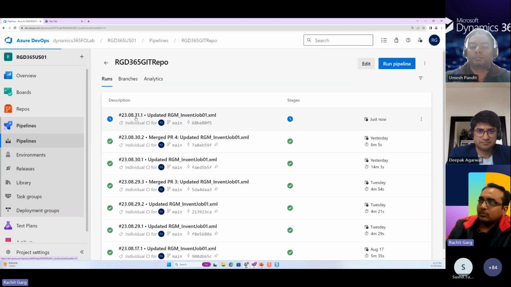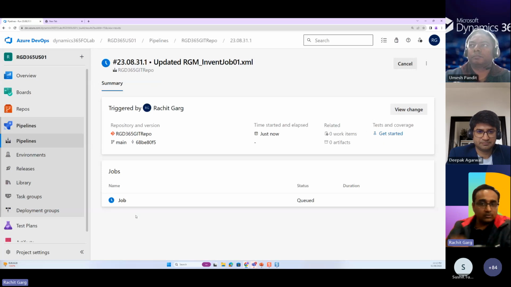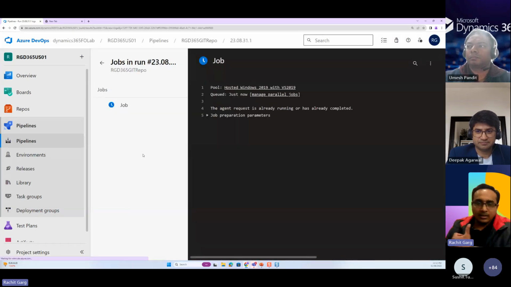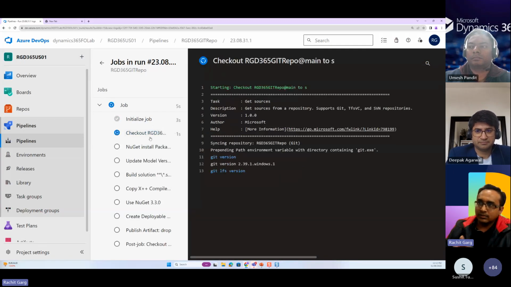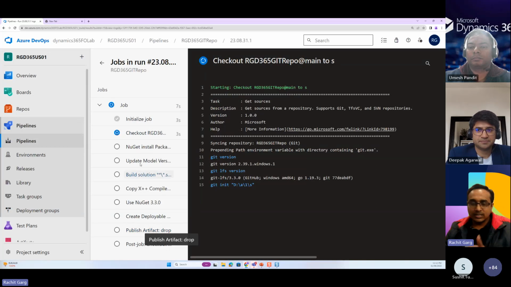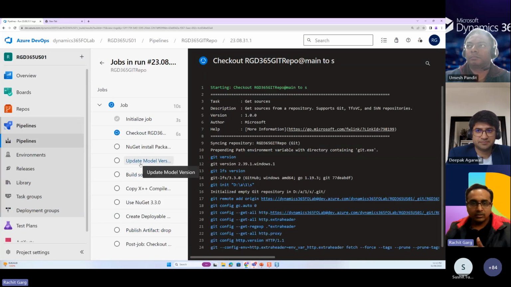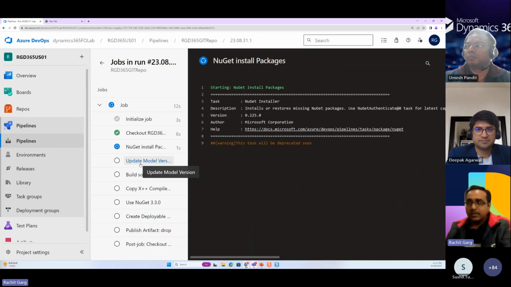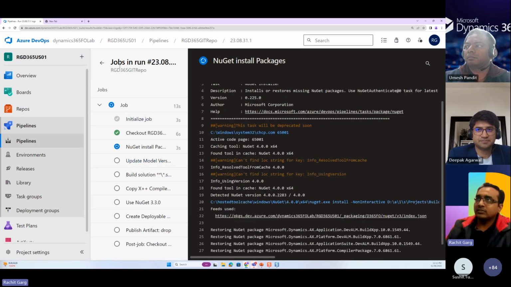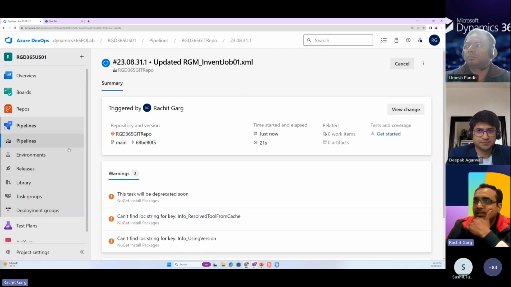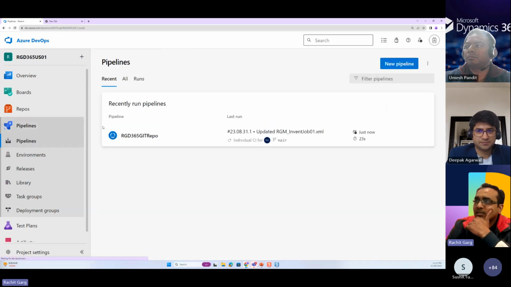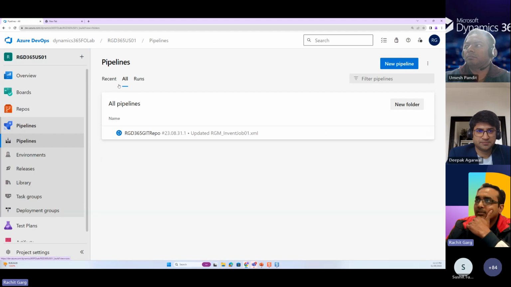When my pipeline executes, it performs a series of steps. These steps come from that pipeline task, that YAML script, which is running inside that pipeline. These are the sequence of tasks which are executed to convert your X++ code into a deployable package. Let's keep it running and see if it finishes while we are having discussions. I'll just show you a successful run.